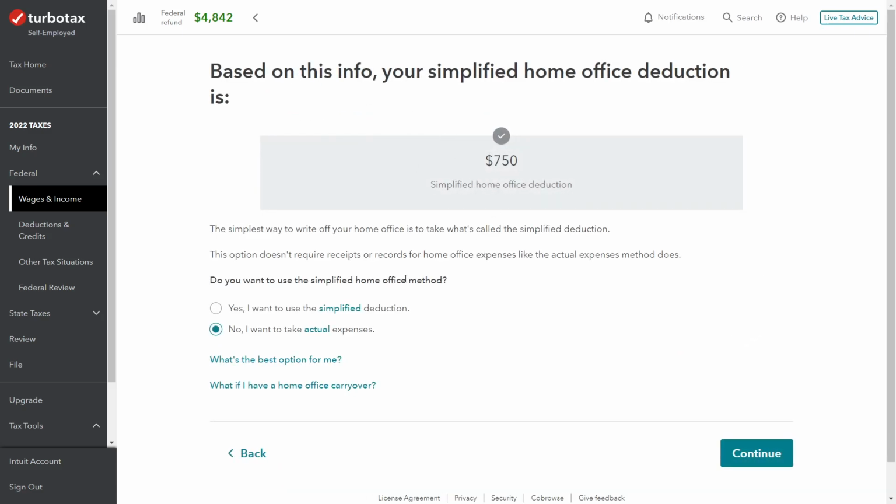Okay, so it's giving us the simplified deduction first, right? Which is what we want for this video. So it's telling us the simplified home office deduction is $750. That is the 150, so 150 square feet times $5 per square foot. That's how they're getting that $750. It says this is the simplest way to write this off. It's called the simplified deduction option. It does not require receipts or records of home expenses like the actual expense method does, right? And that's very important for some taxpayers because they might not have these records. If that's the case, you can still prove the size of the office, so just take that.